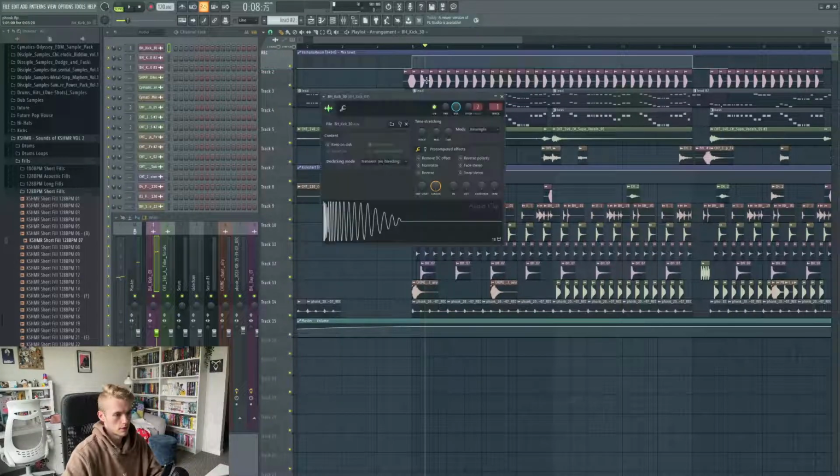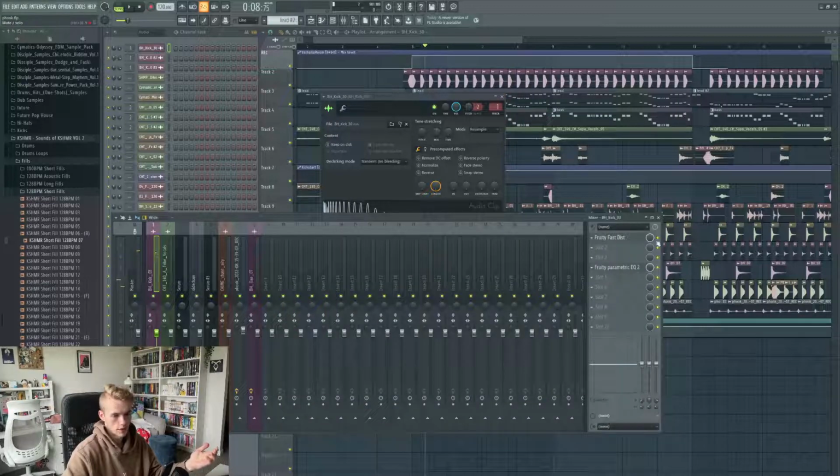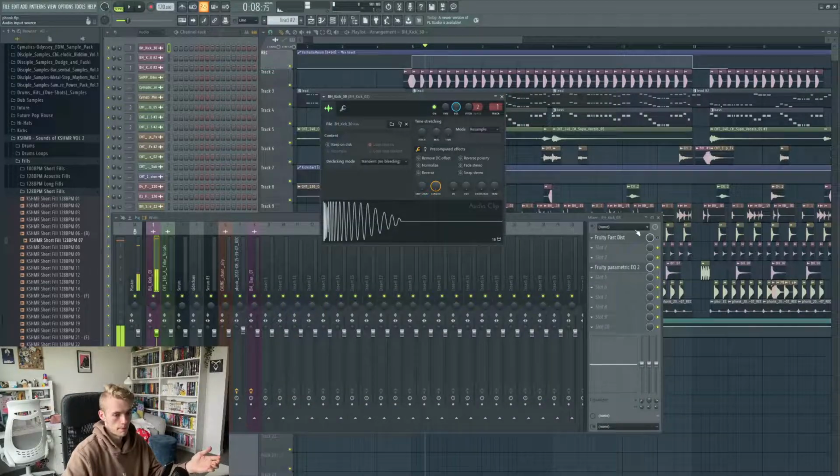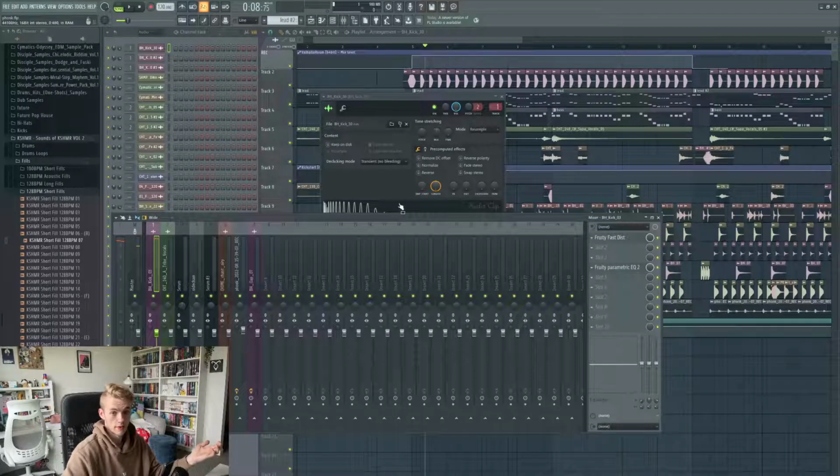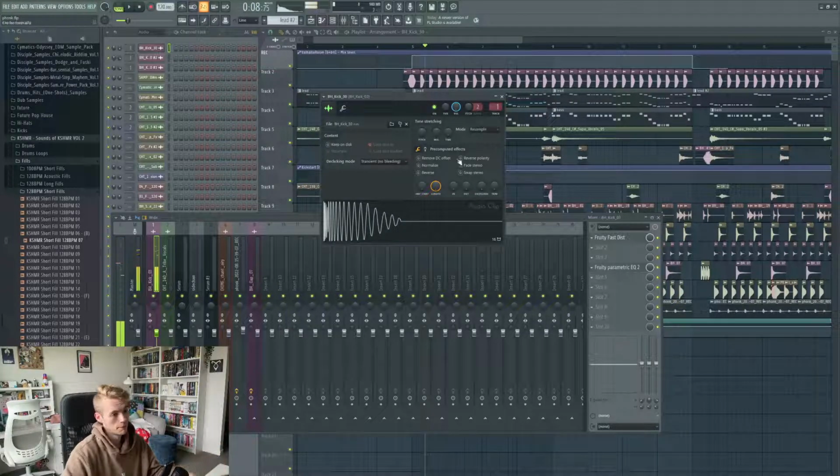Here, hold on, there we go. So you can see, without the distortion, it just sounds like a normal drum. But with the distortion, it sounds like the funky drum, or funk drum.